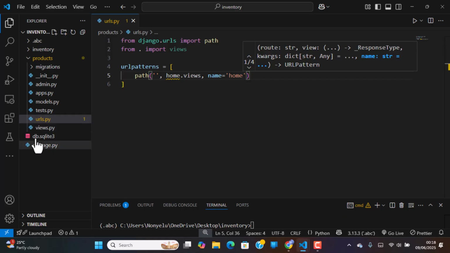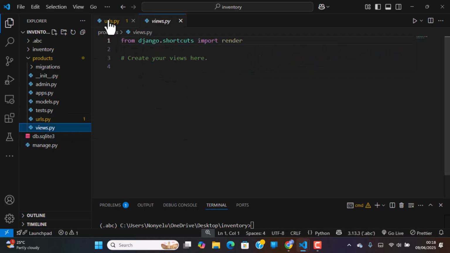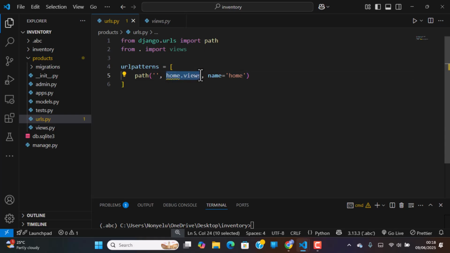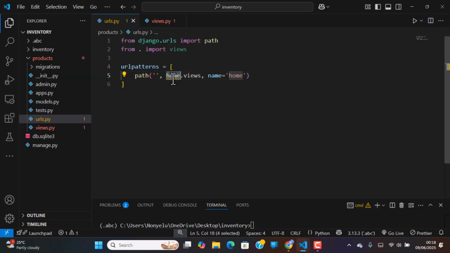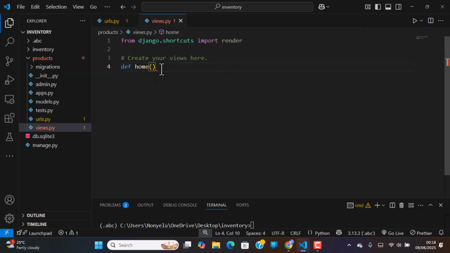Now let's go to the views. This view is going to be the function that we are calling here. So we need to define a function which we are going to call home. So now this function home is what we called here. The function home is going to take one positional argument, which is going to be request. And then we can return something. But for now, let's return an HTTP response.